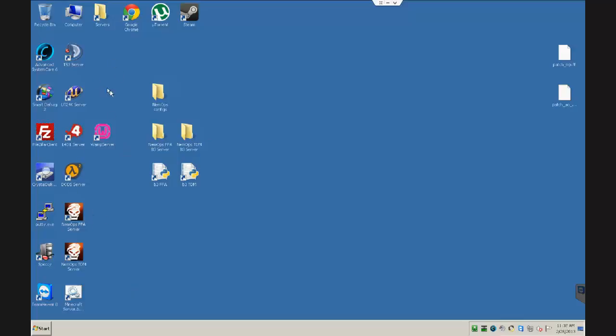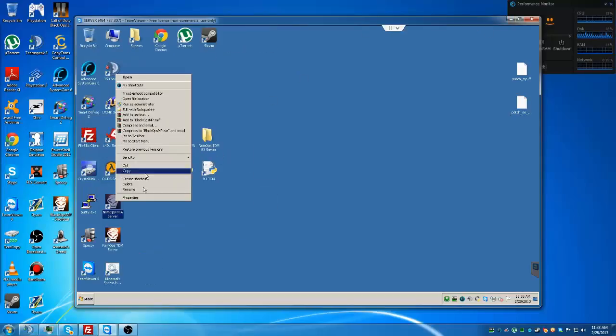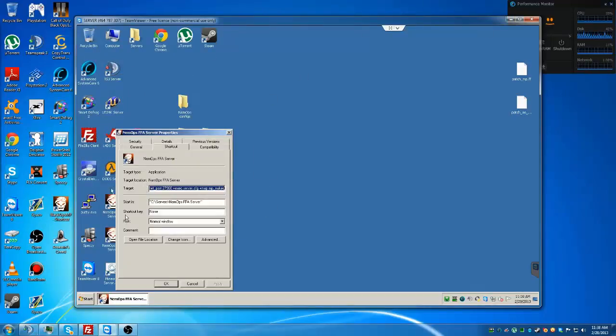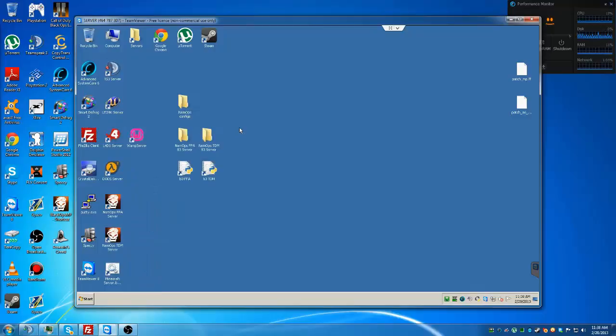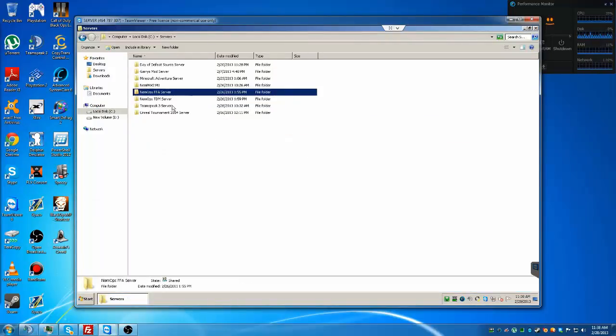So, as you can see, I have a bunch of servers here, but the one we want to go and work with, actually, I don't know if it's easy. Oh, it's easy to read like this, okay. It's really blurry on my screen. So, you're going to want to have your server. Oh, by the way, you're going to want to have your client sent over to your server. For example, I have all my servers here, and then I have my NemOps FFA server. That's just a client converted into a server.